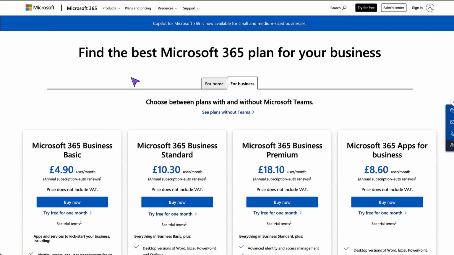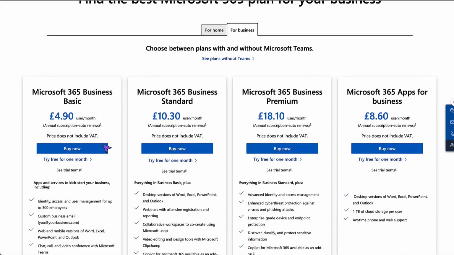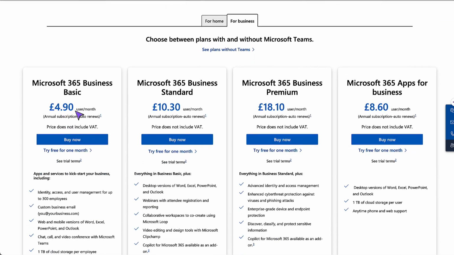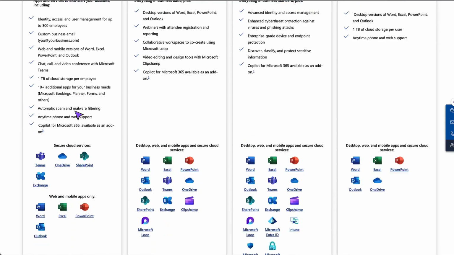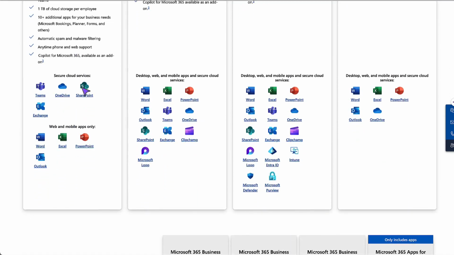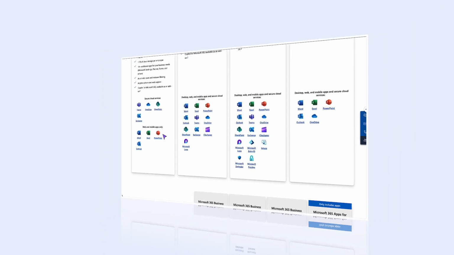If you use a Mac device, you can easily sign up for a Microsoft 365 plan by selecting Business and then paying just £4.90 per month. And with that plan, you will get these cloud services as well as Word, Excel, and PowerPoint. And all of these can be integrated with Canva, just so that you know.